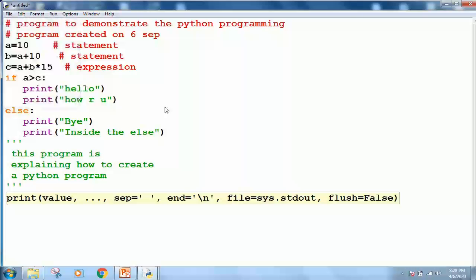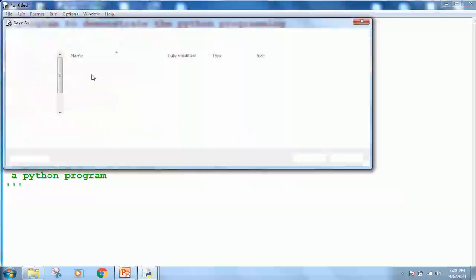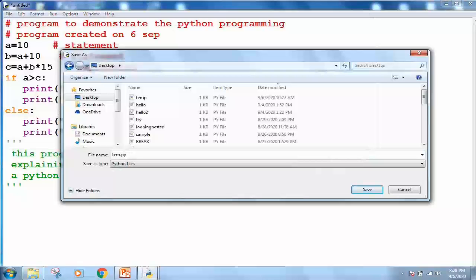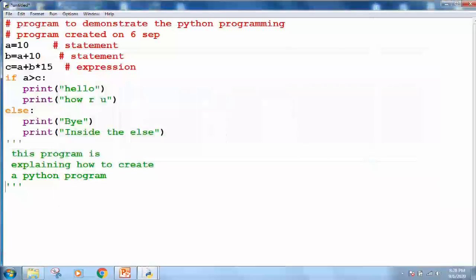How can you save a Python program? Just go to save and give a name to the file and give a location where you want to save it. Suppose I want to save right now on the desktop, so I have selected the desktop and I am giving the name temp to this file and giving the extension py. Always remember that you have to give the extension py to the Python file. So this is how you save the Python program.